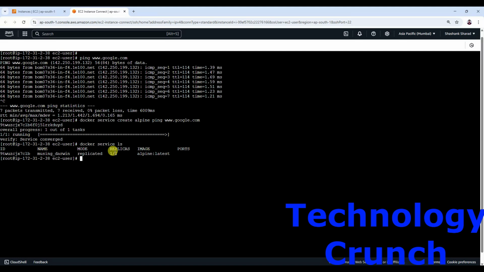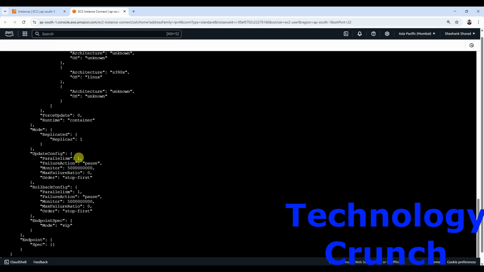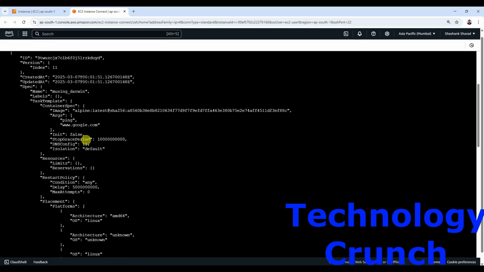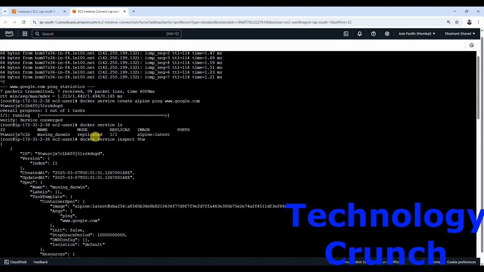So if you want to inspect a service which is running right now, which command do you use? The command will be docker service inspect, then the service name or service ID. So you can use either. Let me use the service ID, and then docker service inspect with the service ID or service name. By this way you can inspect any service which is running on your host machine.